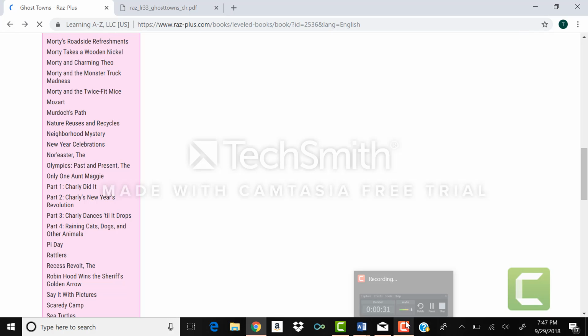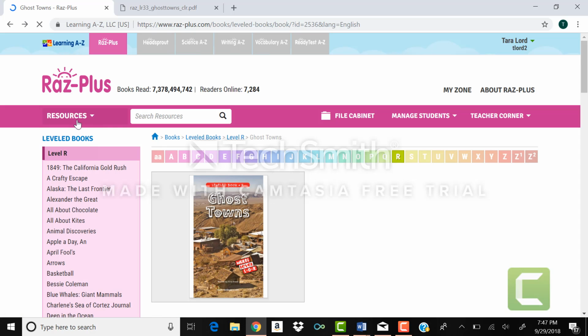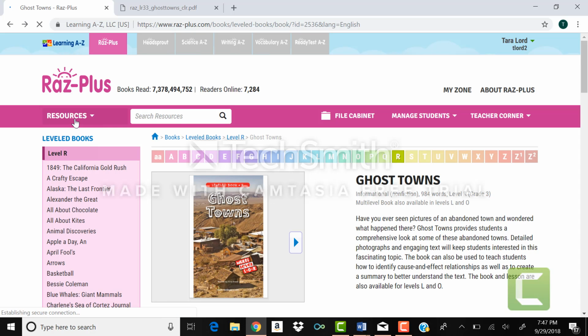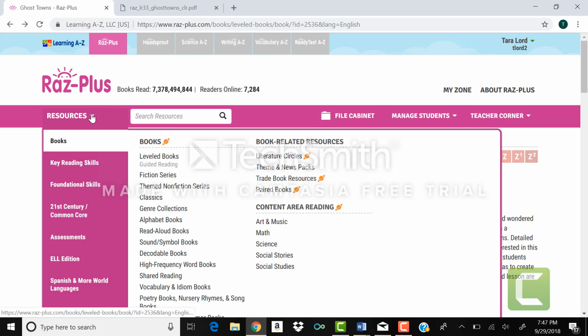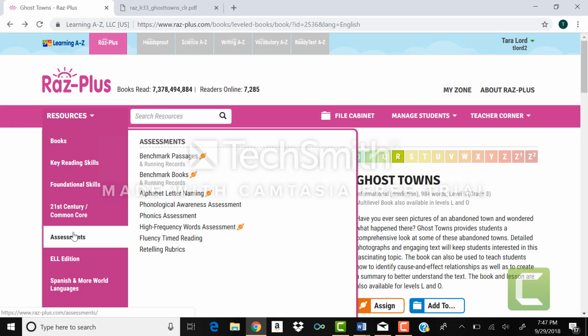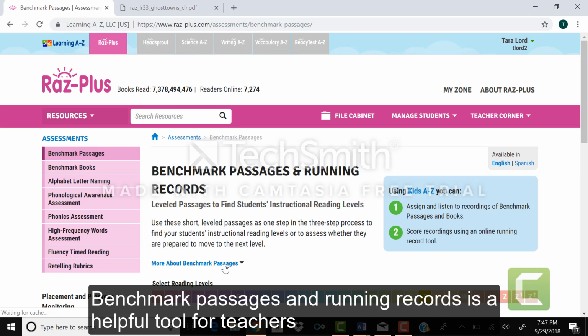Another feature that I like within Raz Kids is the ability to do a running record. And I'm going to show you, hopefully, under assessments, you can go to benchmark passages and running records. This is where it brings in the technology feature more for your students.